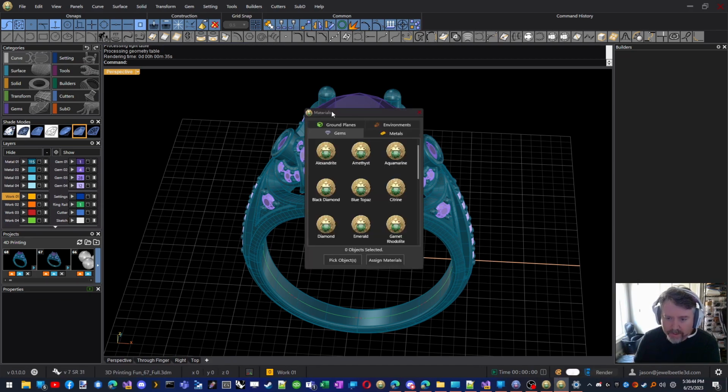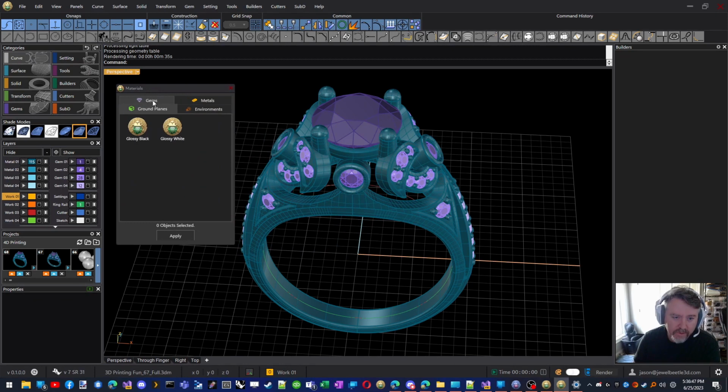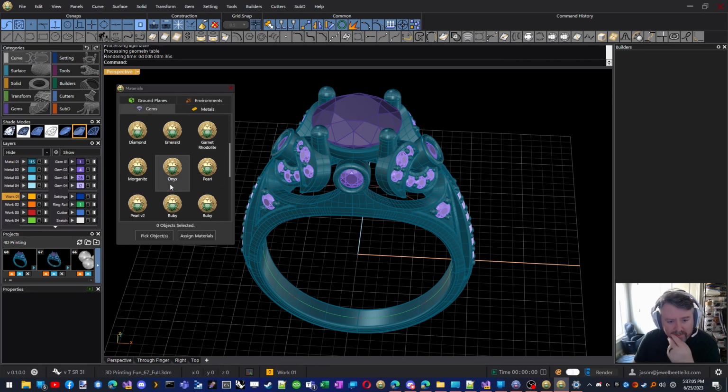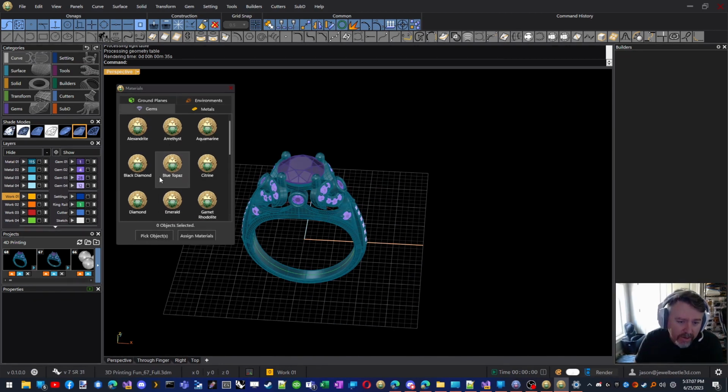So if we bring this up here, you can see we've got materials for ground planes. We have only a single default environment currently. We have a lot of plans for these metals. We have a lot of metals listed. However, really we just have a white gold and a yellow gold for now. And then gems, we have a bunch of placeholder materials in here, but we do have the diamond and we do have some other basic gemstone materials. So this is the start.